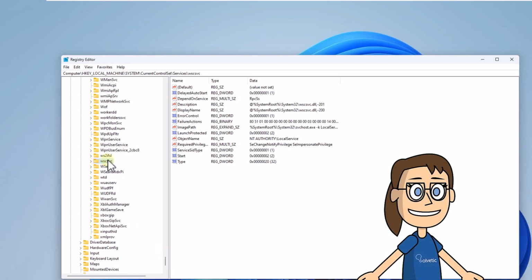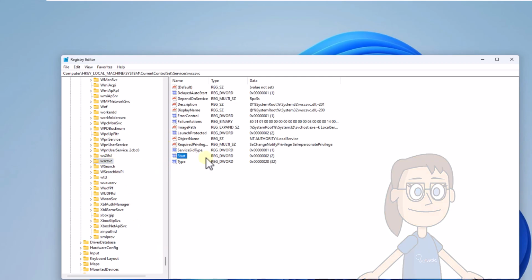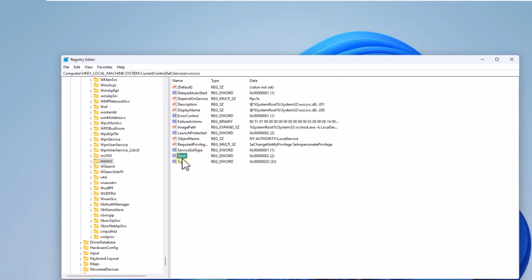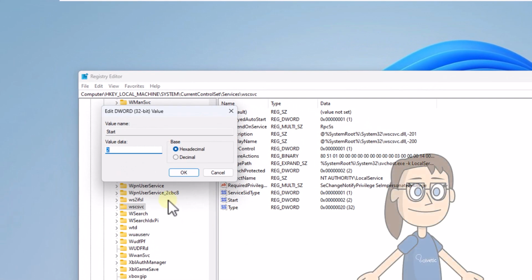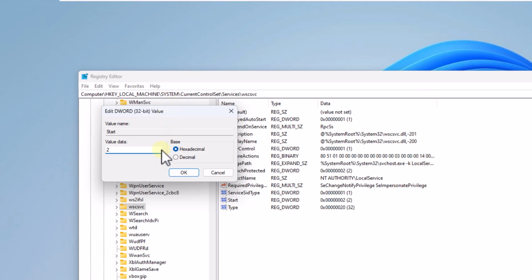Now select the key on the screen and then double-click on the start value. It will need to have a value of 2. Click OK. You can close the editor.